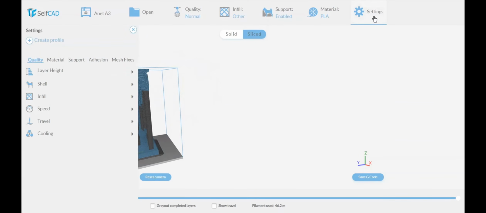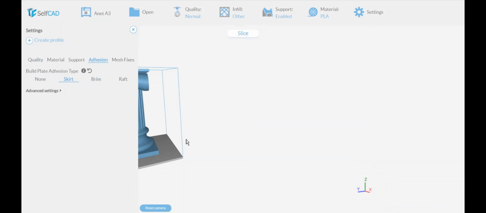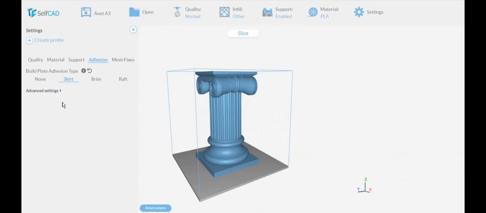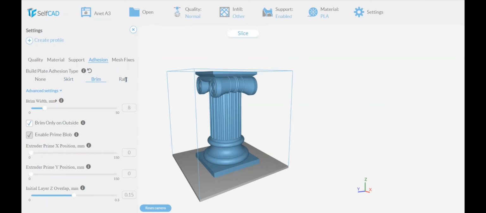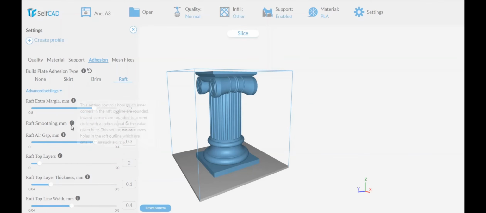Okay, so let's move to the last thing over here. If you go to adhesion, it's the same thing. You have different concepts. You have a skirt, which you've seen before briefly in other settings. If you read on it, it's a skirt line, and it has some different concepts. And you have a brim, you have a raft, and again, you can read all of this. It would take just too much time to explain all of this, but it's the same concept as support.